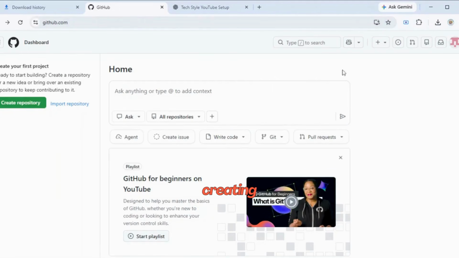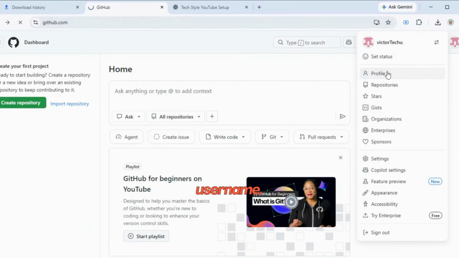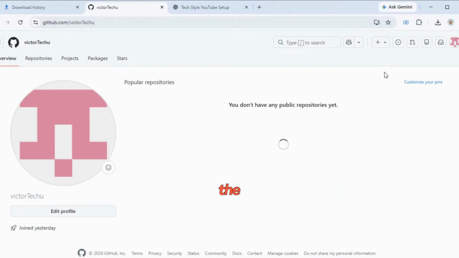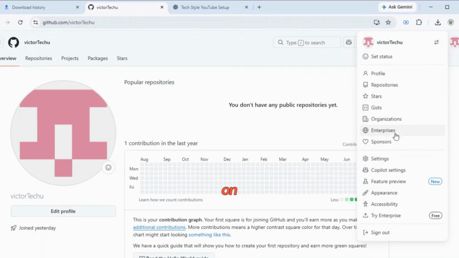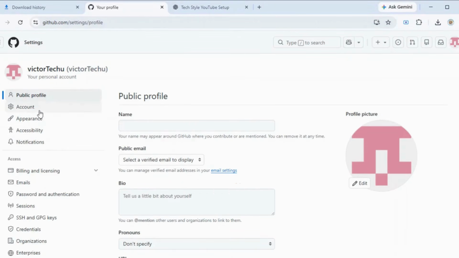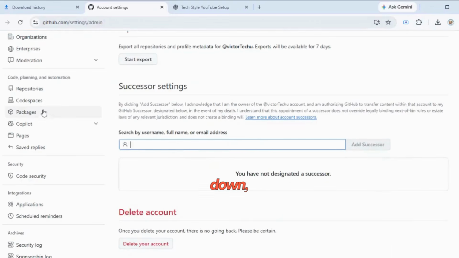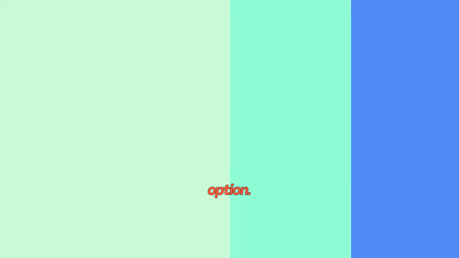After successfully creating your new GitHub account, one of the most important settings to check is your username. Make sure your username matches the name you want people to find you by, because this is how the public will identify you on GitHub. If you're not satisfied with your username, click on Settings in your Profile section, then go to Account, scroll down, and look for the Change Username option.